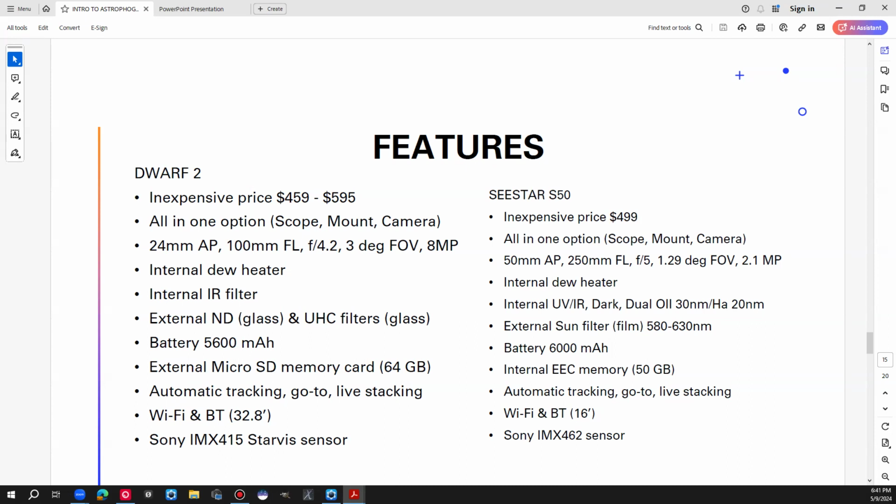The Dwarf 2, you can insert memory cards into it. It comes with a 64 gigabyte, but I'm personally using 512 gigabytes. So I have a lot of space, and if I run out, I can add additional memory cards. The C-Star S50 doesn't have that option. It has an internal eMMC memory at 50 gigabytes, and that's all you get. So that's a little bit of a downside, in my opinion. But so far, it hasn't been a problem. I think you'd run into a problem if you're doing a lot of video with that device.